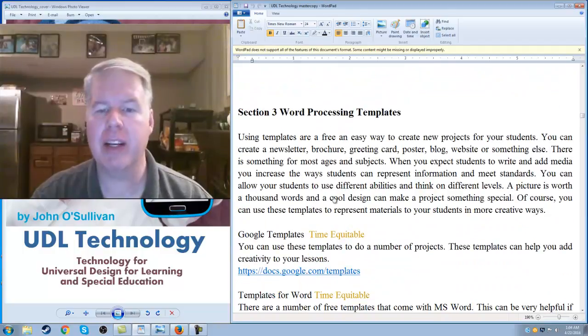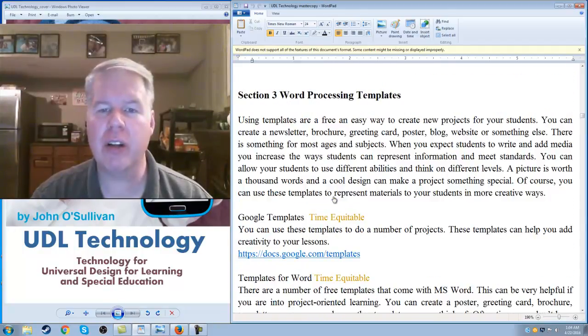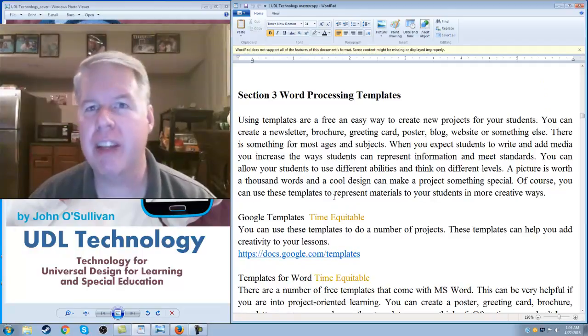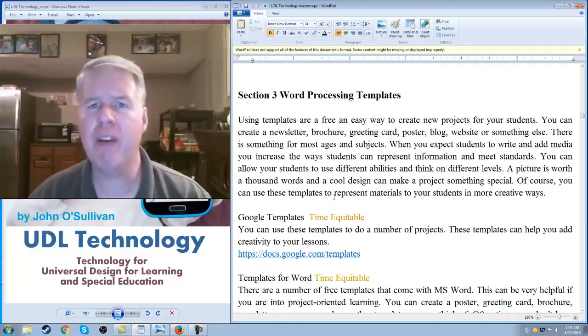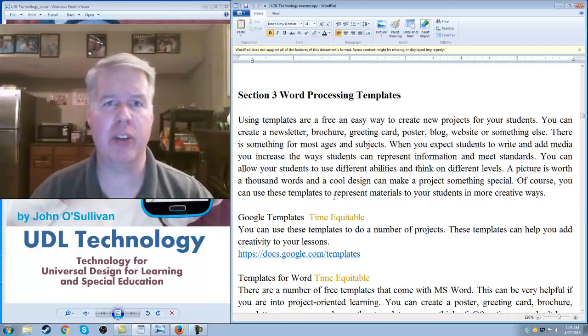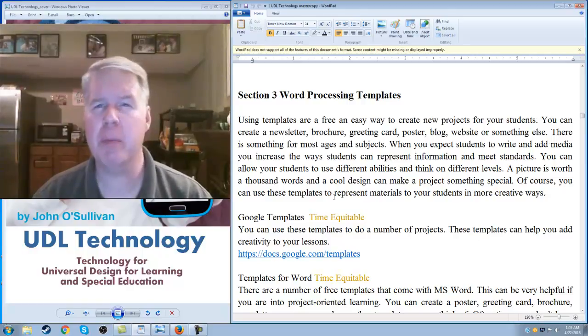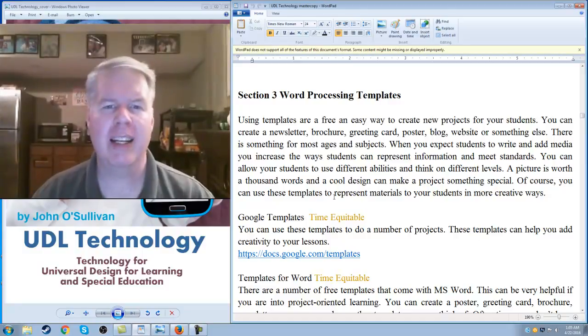Word processing templates. This is something that's often overlooked. We don't always have to reinvent the wheel. You can find free templates either if you're a Google school, they have templates for Google Documents, or if you use Microsoft Word, whether it's the online version that you might be using for free or the paid version. There's a bunch of templates. Some are already there, and others you can download for free, and you can have them make a newsletter or a brochure or a poster.